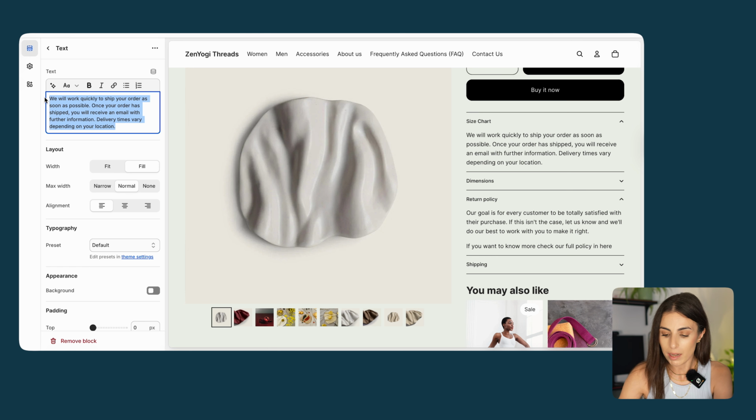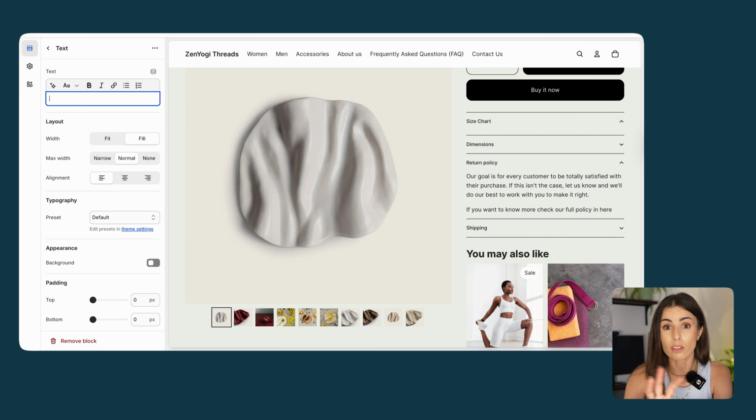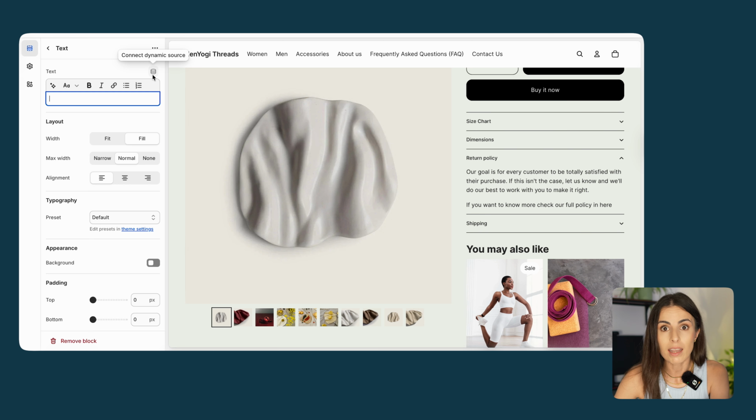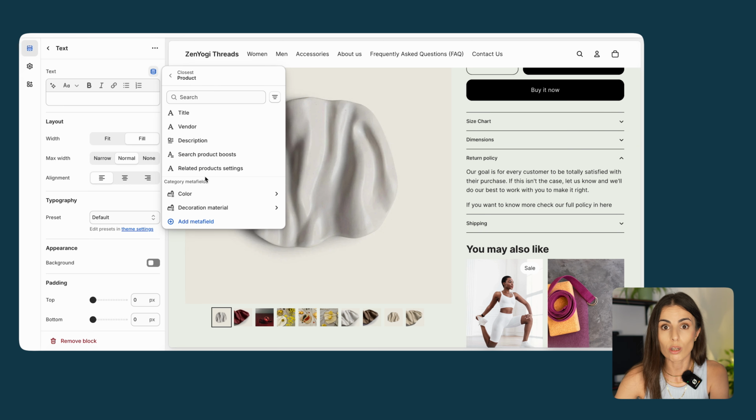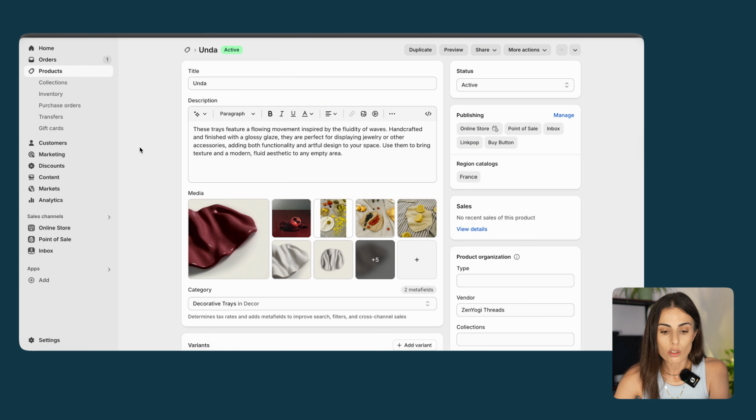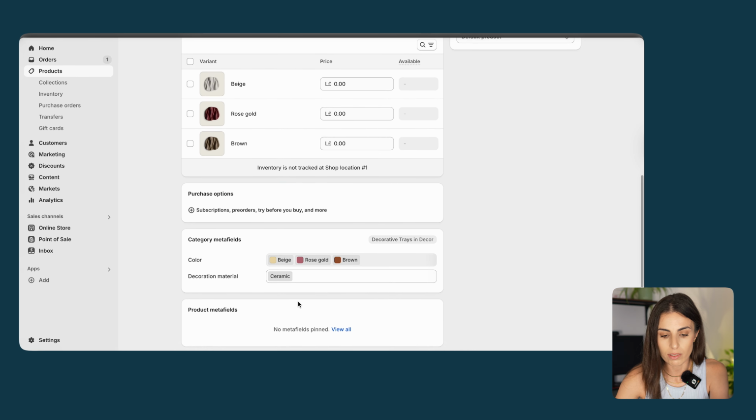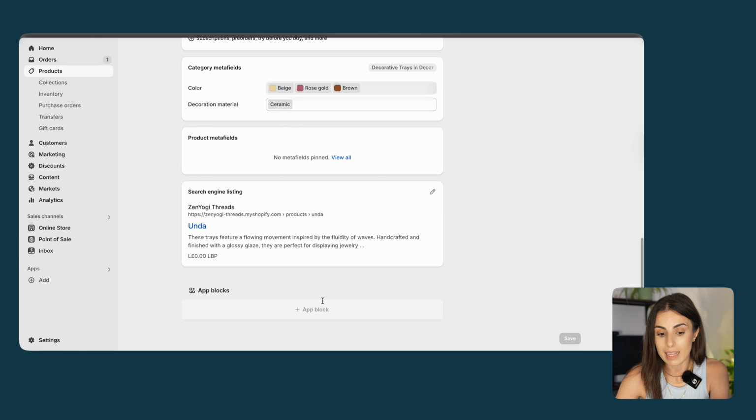So I will start by removing this, unless you have something that you want to say in common to all of your products, you can write it in here. And then in here, I can click and choose to connect to a dynamic source. But first, let's create our Metafield. From your Shopify dashboard, if you go to any product now and you scroll, you will see you have these options in here to fill, and that's it. Under product Metafields, you have 0.